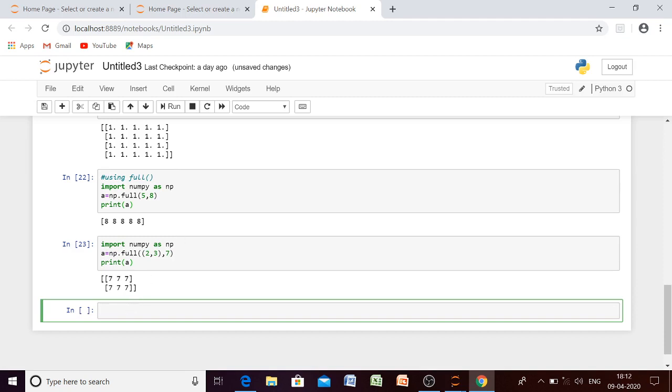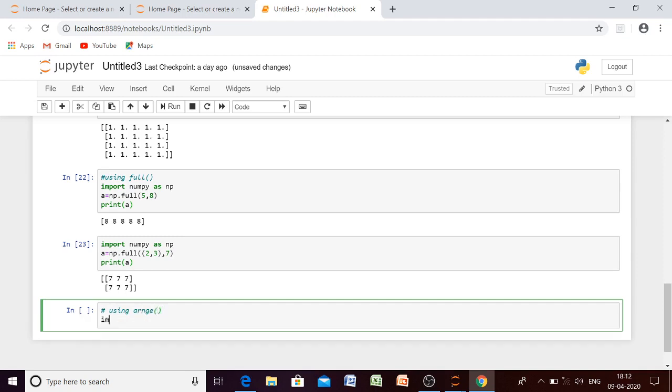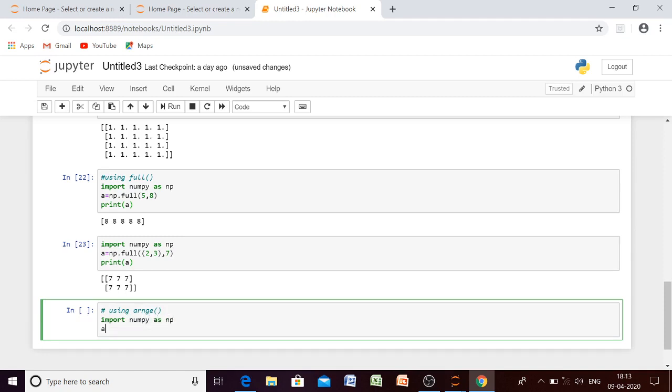Then the next function which we will discuss is the range function. Already you know about the range function, beta. Okay, so the range function can be used in different ways. So let me tell you. arange is used for arrays. So let me tell you about the first one. Import NumPy as np. Okay, so np dot arange.